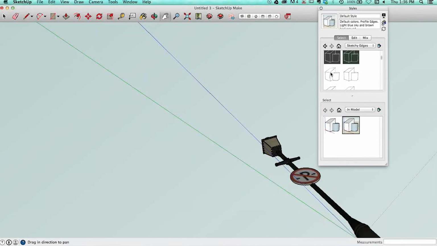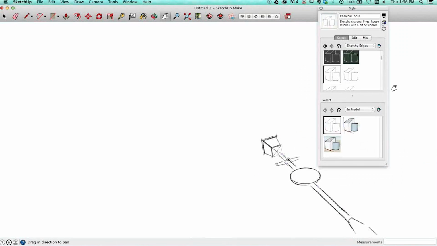The one I found under sketchy edges is down here. These two black ones. One right below it to the left here. Just click on this one. It changes everything. Now this worked really well for those skyscrapers, but is it really working for this? I'm not sure. It might work okay. I think I would play with it. You can modify these styles.